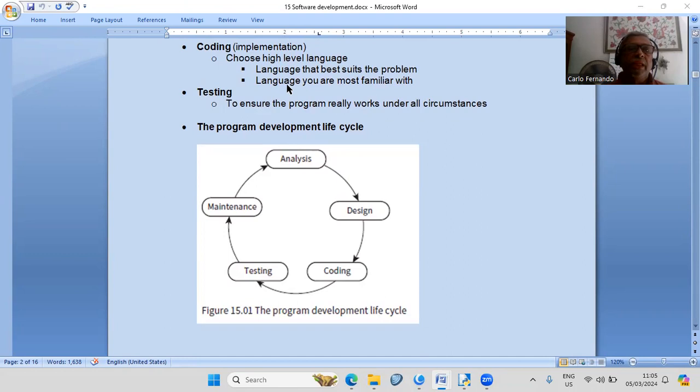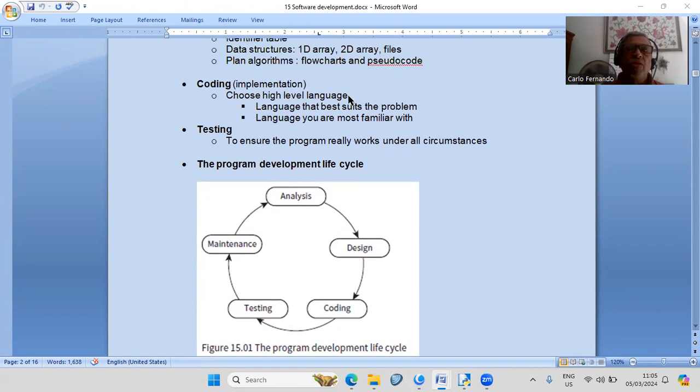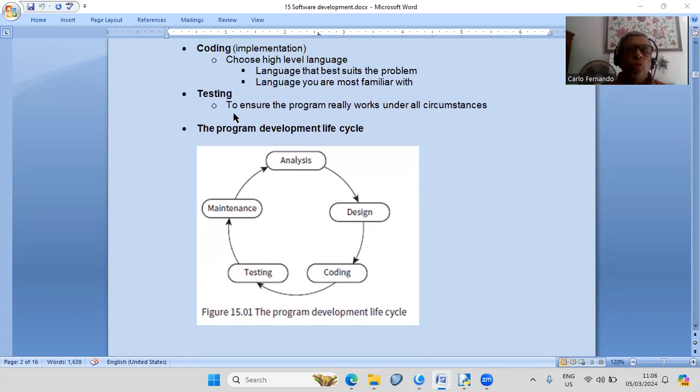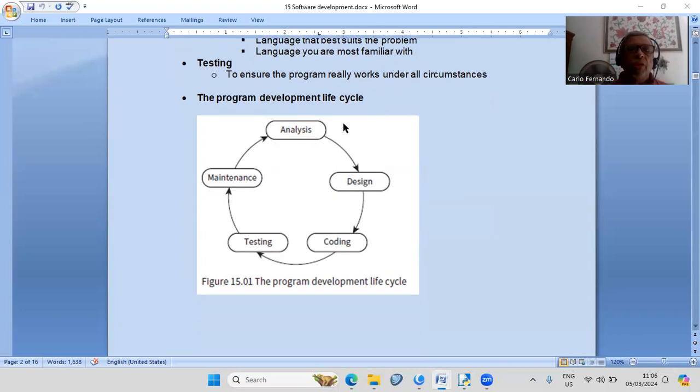Then testing. After coding, imagine that the coding is finished now and the testing comes. To ensure the program really works under all circumstances, test with all the possible data. You have to visualize what the operator or the user will input. For the name, will the user input age? That kind of way-out conditions we'll have to think of and test what happens, whether it will be accepted or rejected. So that is the end of it, the cycle.